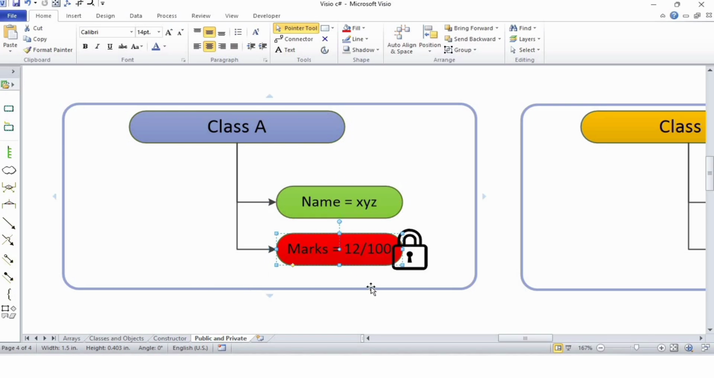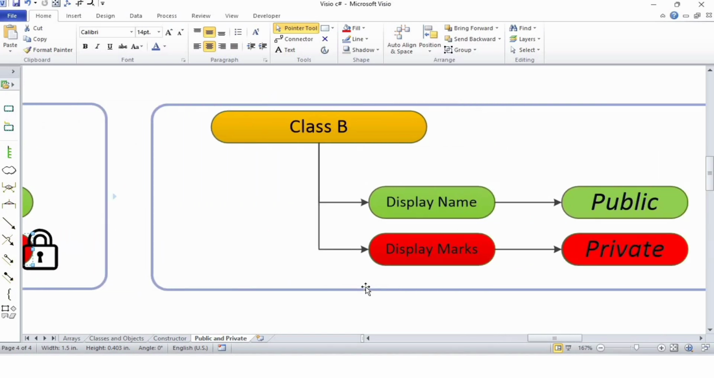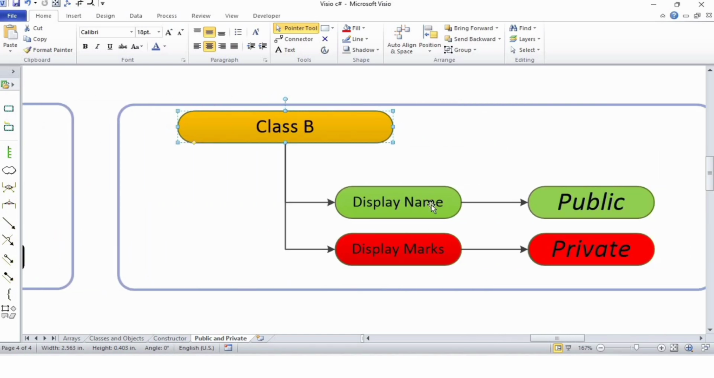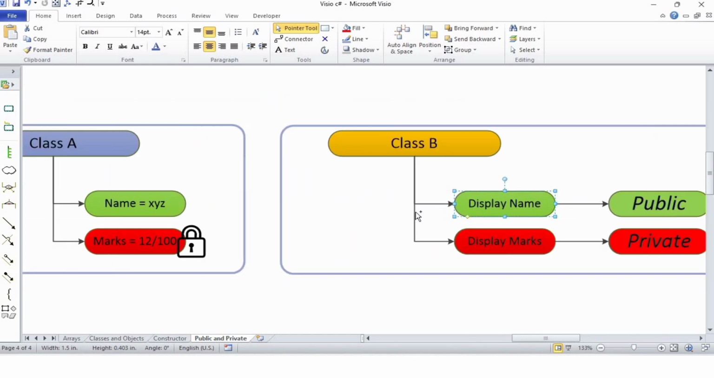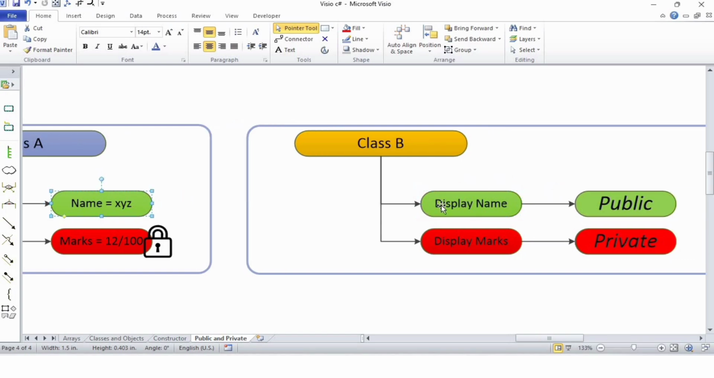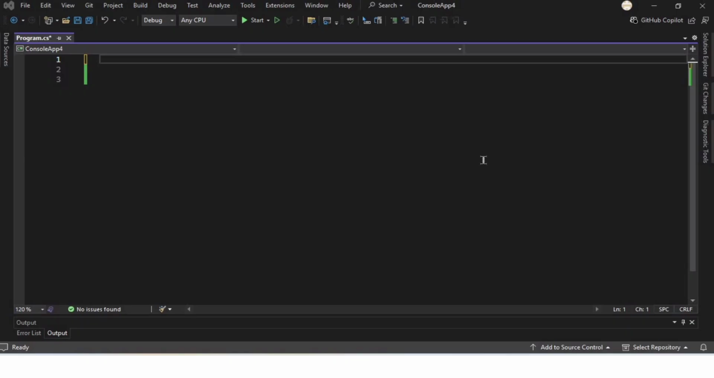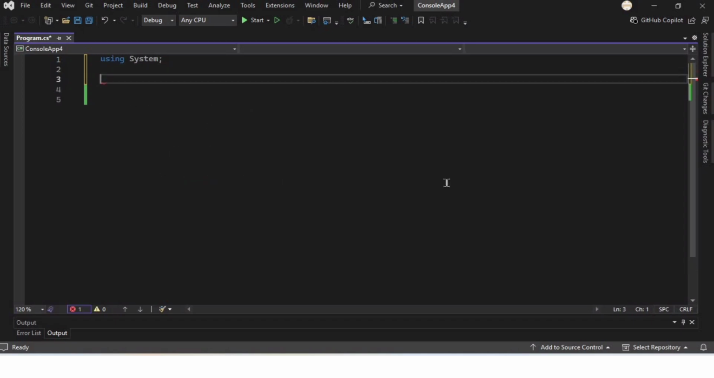Imagine that we have a class. Now every student has name and marks. The name is something that can be shared publicly, so we will make it a public property, but the marks might be sensitive information, so we don't want to expose it directly. That means we will make it a private property. Now let's move into the coding environment where we can write the code for this.